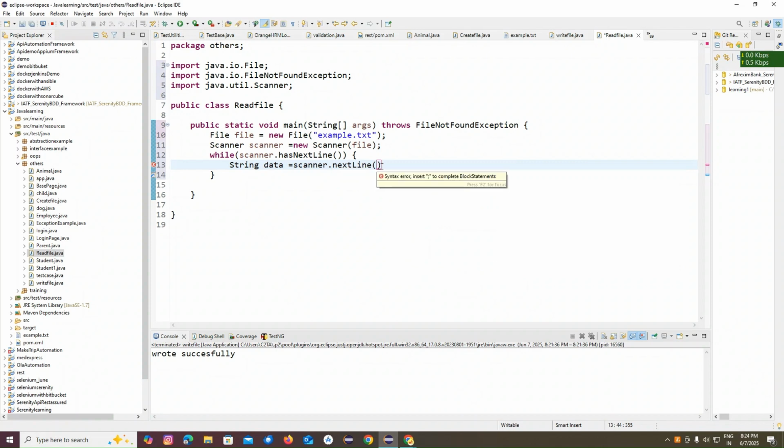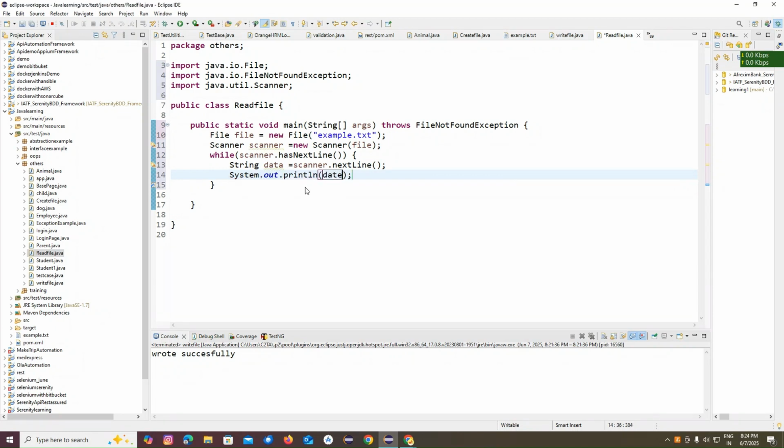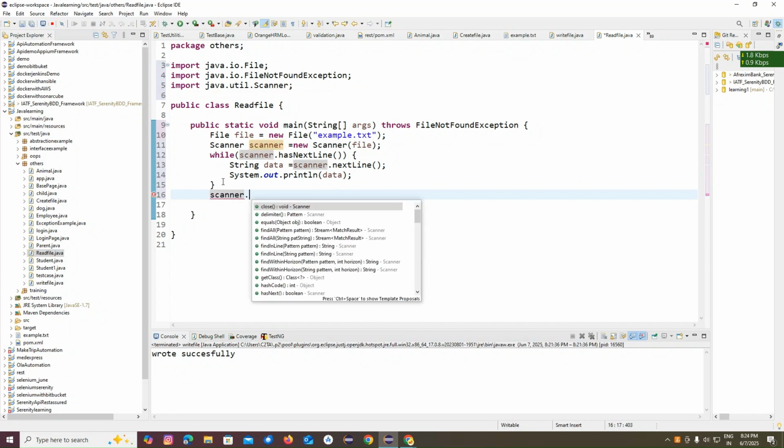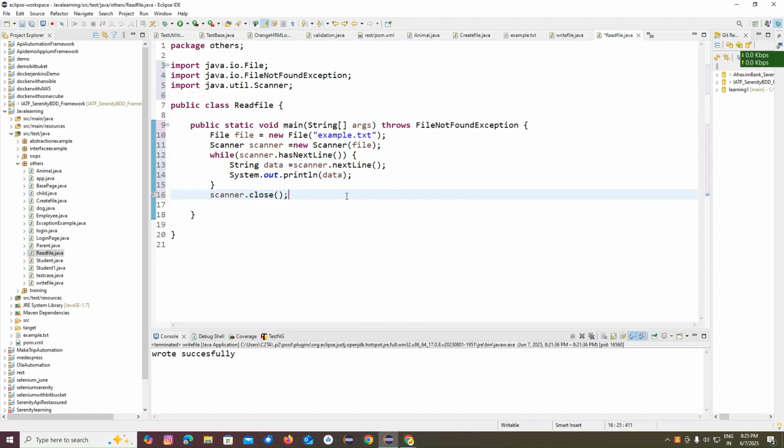So nextLine will read the next line. Then it will print the data with sys out, data. It's going to read the line and store it in data, and it's going to print it. Then we need to close the scanner also. Now I'll run the code.